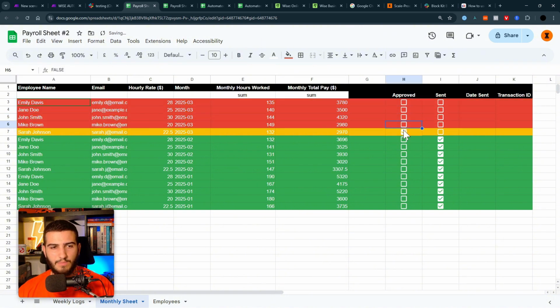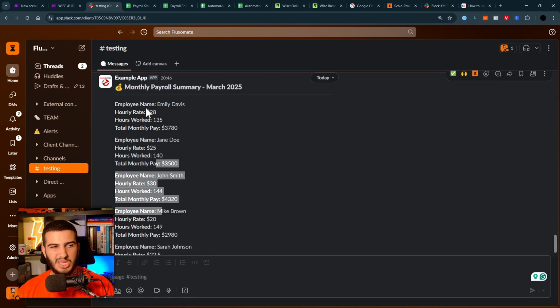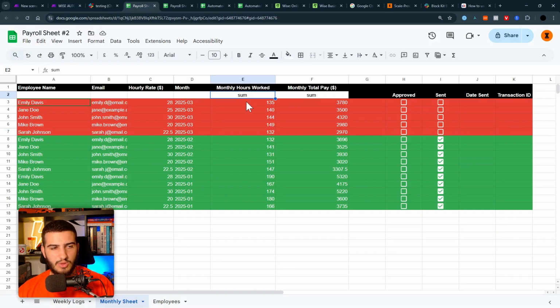Now, the whole purpose of that button or that whole message in general is for an admin to come in and easily check if she spots any red flags. In an ideal world, there wouldn't be any. However, let's say there is, she can easily go over here, find the employee there's a red flag for, maybe update the weekly log, and so on and so forth. But the main thing we want the admin to actually do is approve the different payrolls, because this is going to be very important in our next automation.